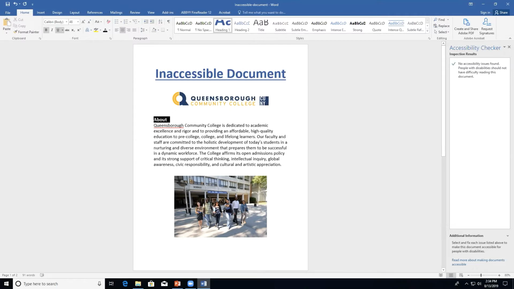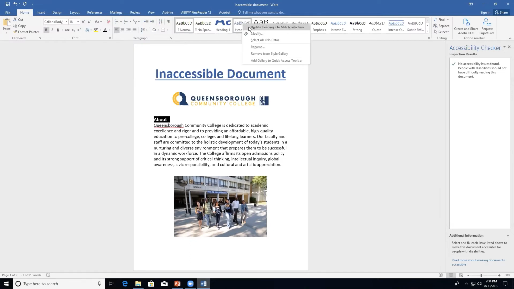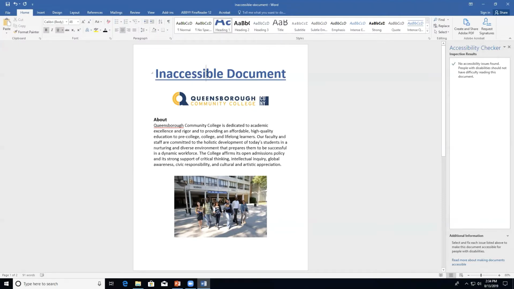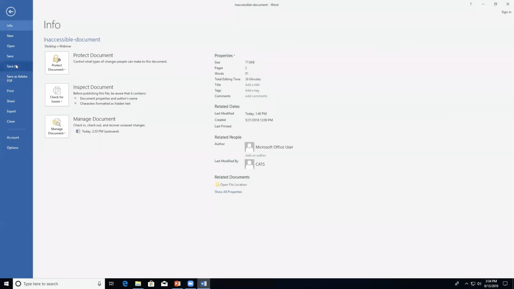So that's how we know that it's tagged properly. And over here where it says About, in my document I want it to be a subheading, or Heading 2, right? So I'm going to highlight the text and again right click on Heading 2 and select Update Heading 2 to Match Selection. So now I have proper headings in my Microsoft Word document. And now we have an accessible document. So we can go ahead and save it.